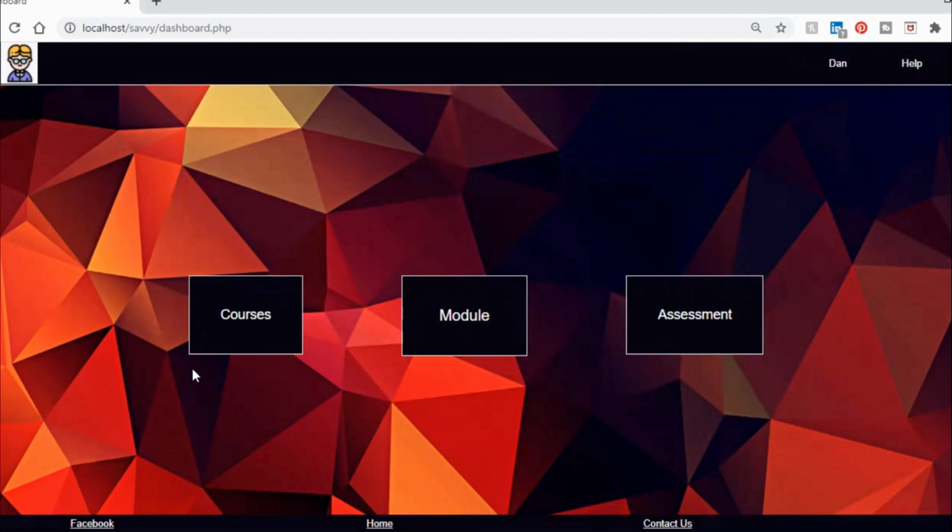One is courses. There they can see the list of courses which is assigned to this user ID. This user ID I have created just now, so it doesn't have any course assigned. There's a module option where professors can create module, they can view module. In assessment, they can create assessment, they can view assessment, they can view grades.